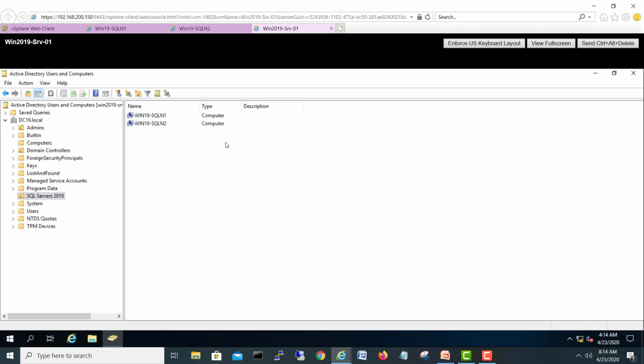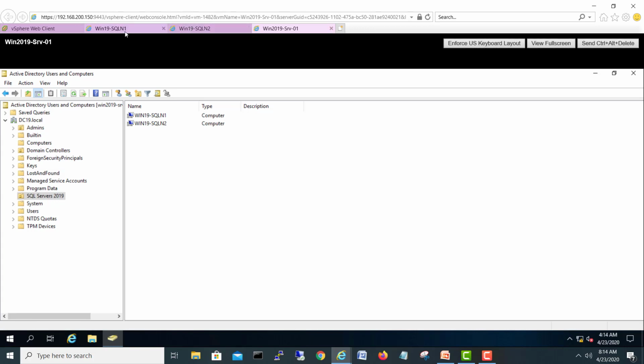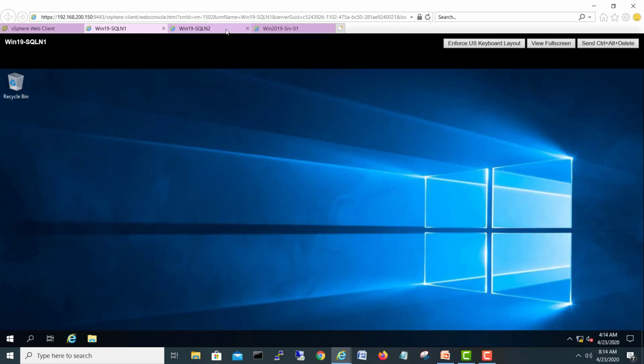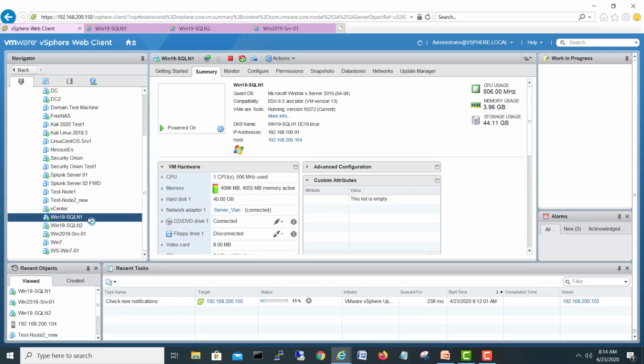These are in the SQL container. I will keep my domain controller open here, but I will close this window. Let's go back to node 1 and node 2 and start the SQL installation. I will close this manager here and this manager here, and I will mount the SQL ISO on these two.